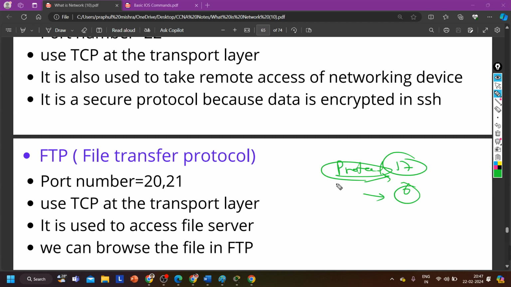So all layer 3 protocols or layer 4 protocols will have what? Port or protocol number. All application layer protocols will have what? Port number. Got it? Yes, sir. Sir, can we identify any port number? There are two types of port numbers.